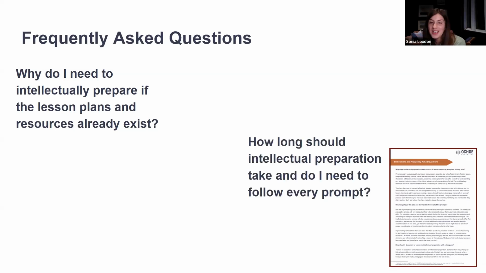How long should intellectual preparation take? And do I need to follow every prompt? Well, how long is a piece of string? No. Intellectual preparation, the duration takes a different amount of time depending on the teacher. Do you need to follow every prompt? No. So you'll find that a lot of high quality instructional resources have done a lot of that thinking for you. So maybe they've already made the exemplars or the models. Maybe they've already given you really high quality questions to ask. So you don't need to follow every single prompt.